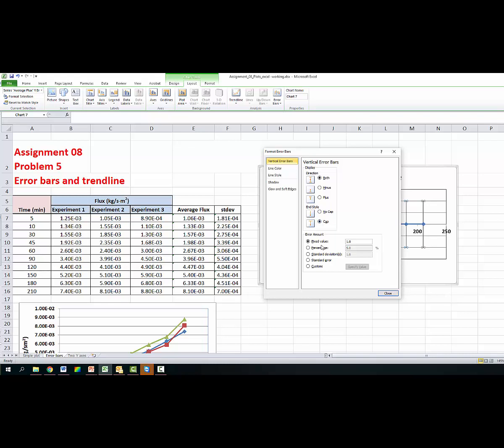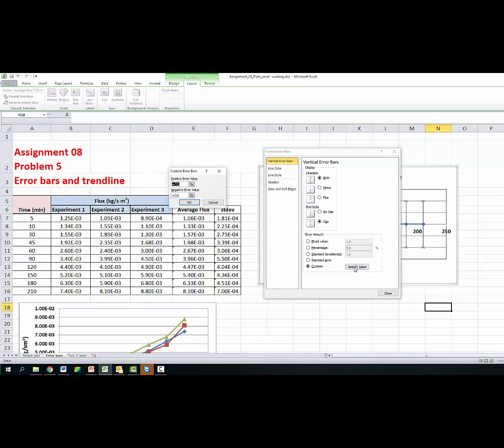Now, we don't have a fixed value for the error. We don't have a percentage. We actually calculated our own standard deviation. So go to custom because we have our own custom values right here. And then click specify value right here. And you are going to go and select the data that we have for the standard deviation.